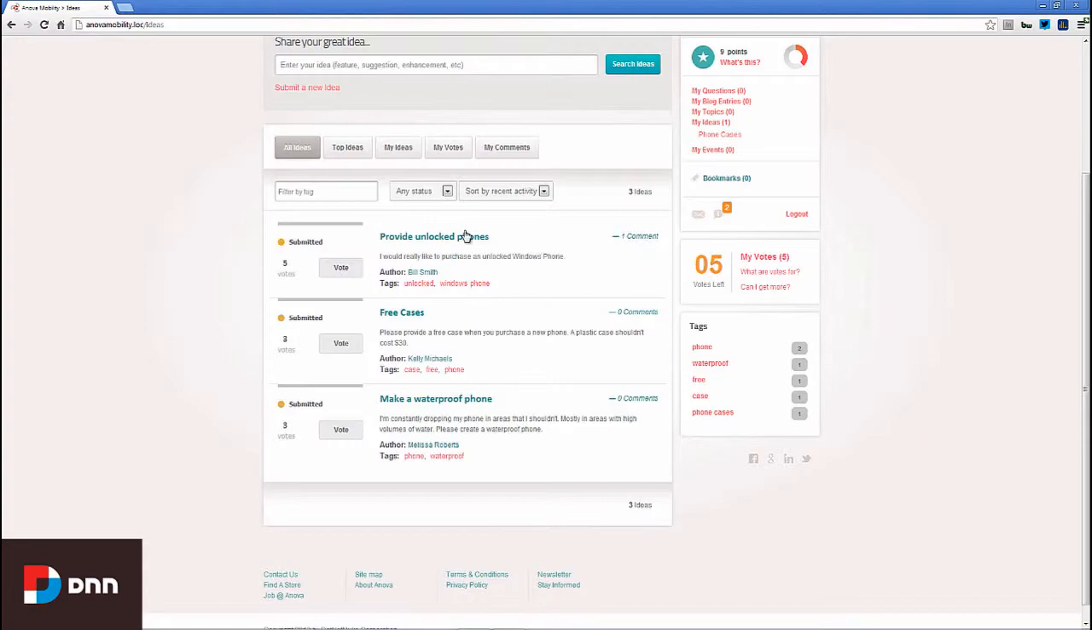And so Oliver's looking at some of the ideas, and he sees this make a waterproof phone idea, and he really likes that idea. And right here from the screen, he can go ahead and assign some votes to support this idea. So we're going to assign 3 votes to this idea, and as soon as we assign 3 votes, you notice that the vote count on the right hand updates over here down to 2 votes.